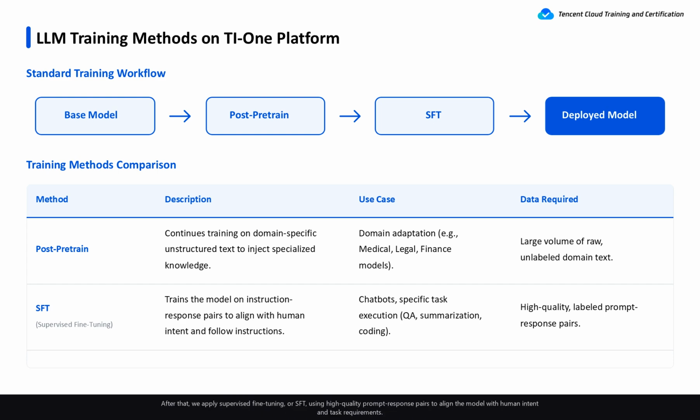After that, we apply supervised fine-tuning, or SFT, using high-quality prompt response pairs to align the model with human intent and task requirements. This step is critical for building chatbots and task-oriented systems. Finally, the trained model is deployed for real-world applications, balancing both domain expertise and instruction-following capability.